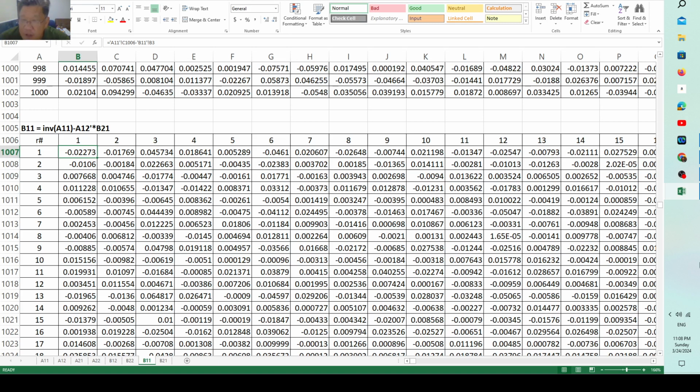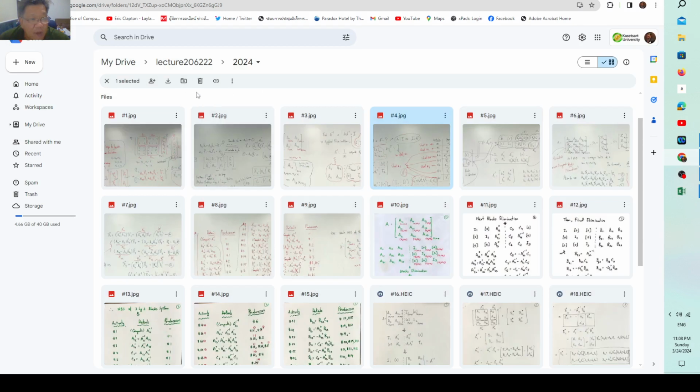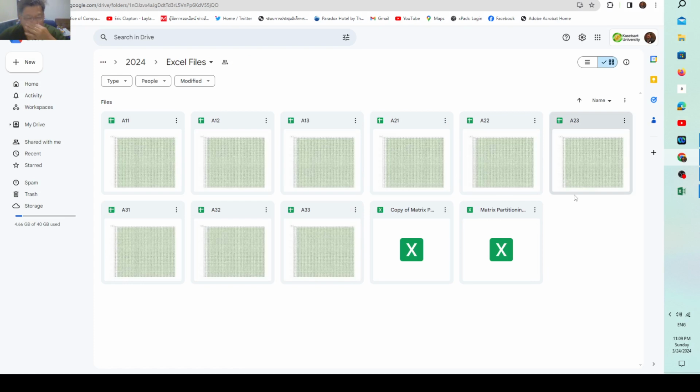So this is how we go back to my drive, and if you look at the share drive of all the information I gave you, we have a subfolder called Excel file here. If you double click here, in this case I expanded it to 3 by 3. But if you consider the system of 2 by 2 first, you can start with the file of A11, the file of A12, A21, and A22.